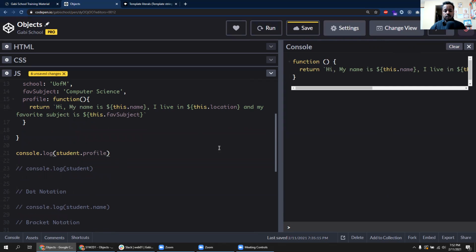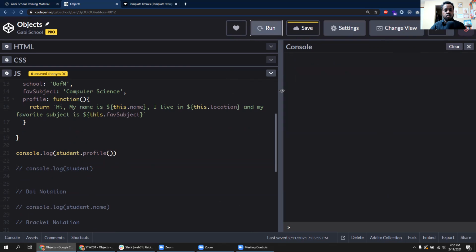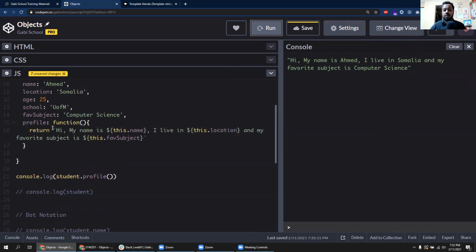So we have to actually invoke it. Remember how we learned in the function part that you have to invoke a function? So this is how you invoke it. Let's clear it and run it again. It should give us that nice message. All right. Hi, my name is Ahmed. I live in Somalia, and my favorite subject is computer science. So that's very powerful. That's really nice.